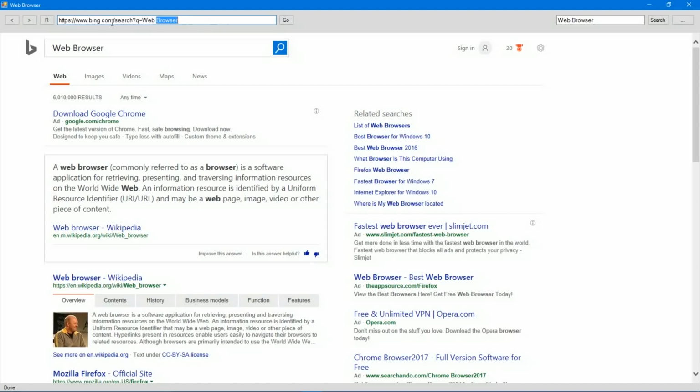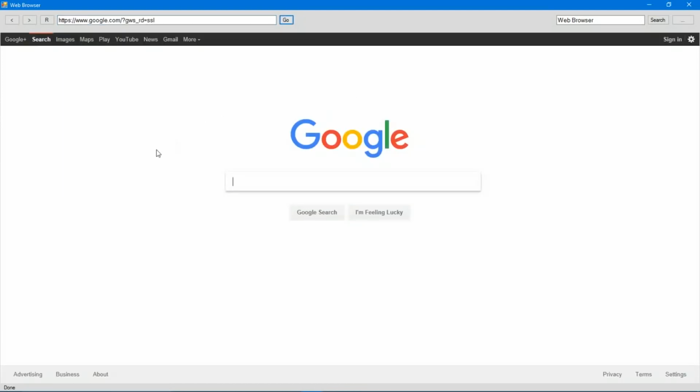Another feature would be over here on the address bar. You can't search things, but you can go to websites. So say you want to go to Google, you have to type in www.google.com and then go ahead and hit go. And it'll bring you to google.com.